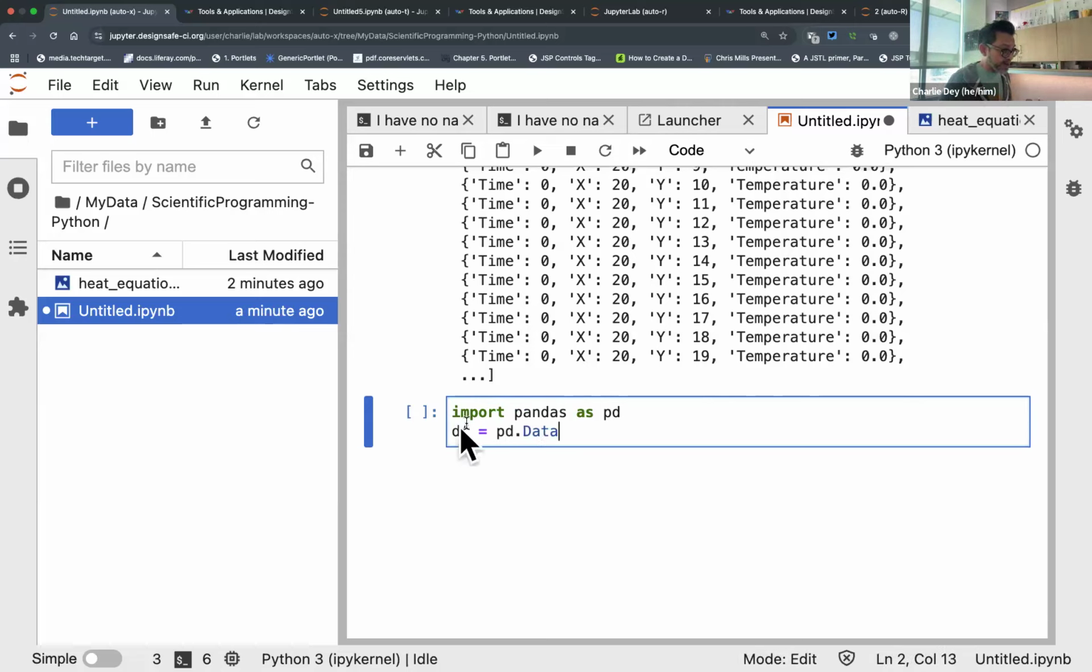pd.DataFrame. I'm going to call the variable df. I'm going to pass in there data_records. This is that list we just created. This list up here is called data_records, and I'm going to load that into a Pandas data frame called df. And this is all I write.